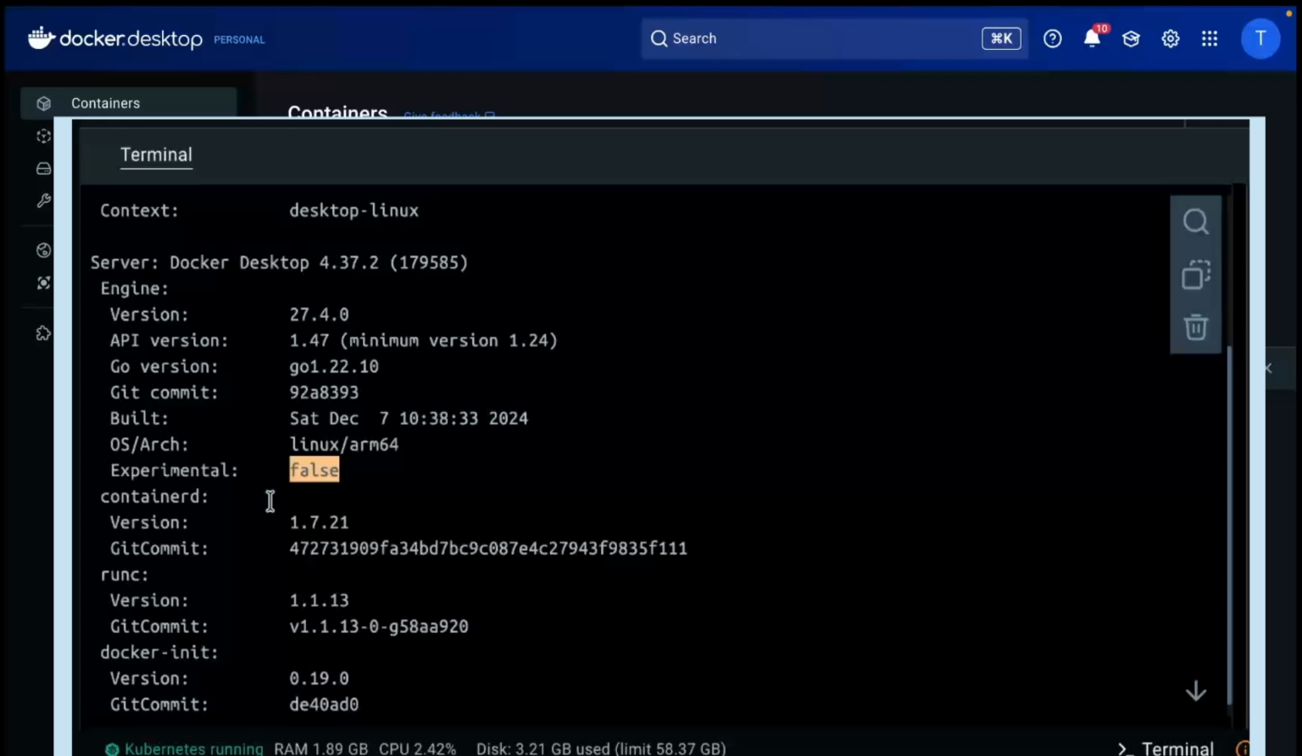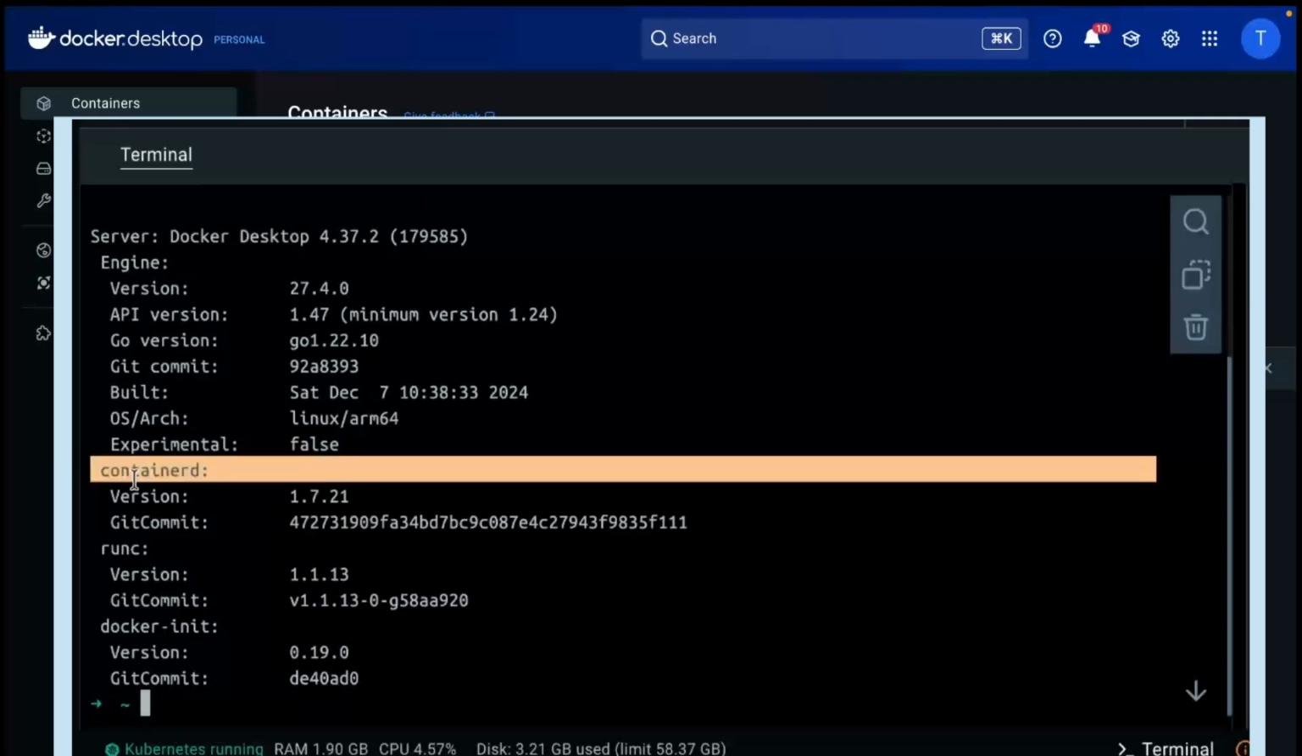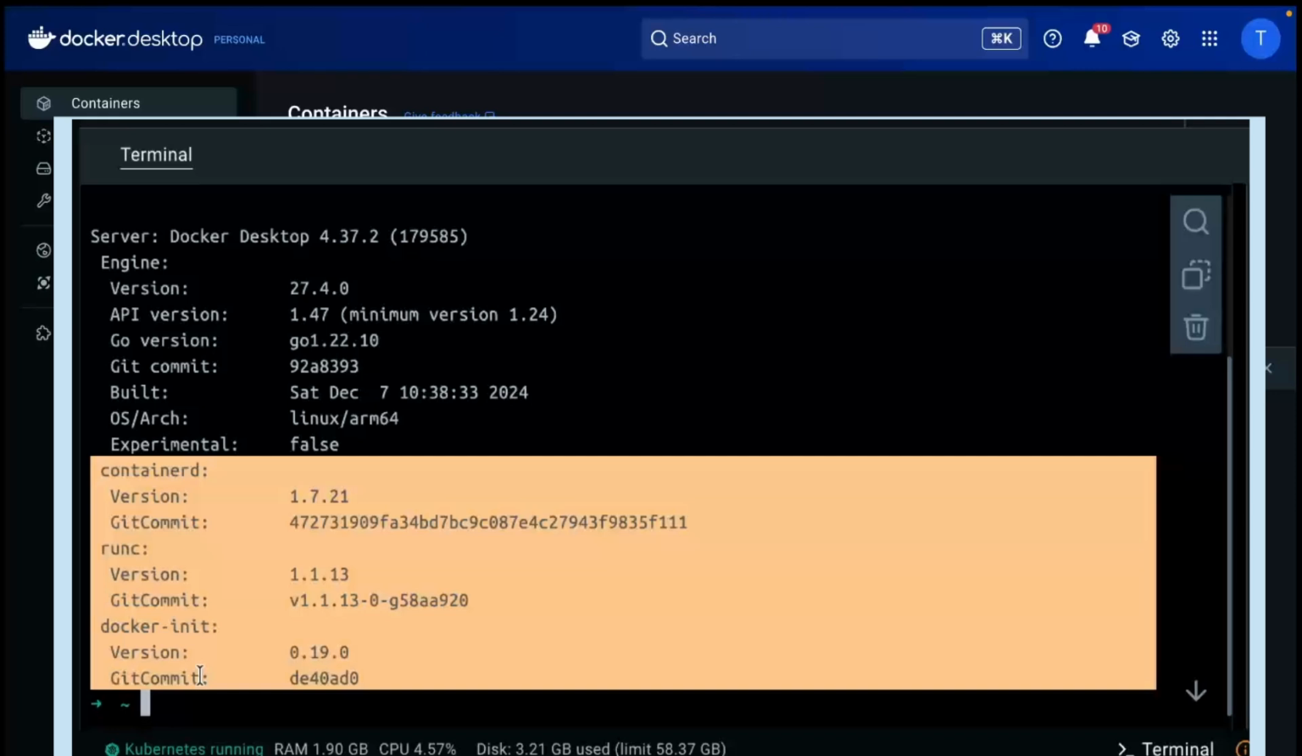So here by default it is false, and that's the reason it is showing as false. Now, what is the remaining thing that we see over here? Basically this is the third and the last component, that is the runtime component.